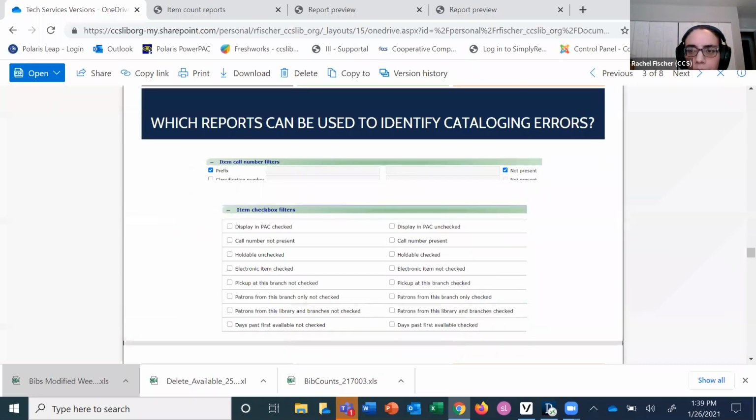So when you run a list report, you can identify when data is missing by checking the box that says not present. So in this image, this is just one example. If you wanted to find call numbers that did not have a prefix, you would check the box for prefix and the box for not present.